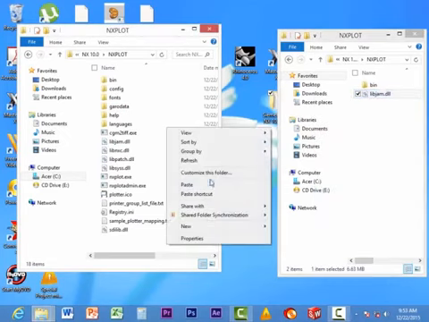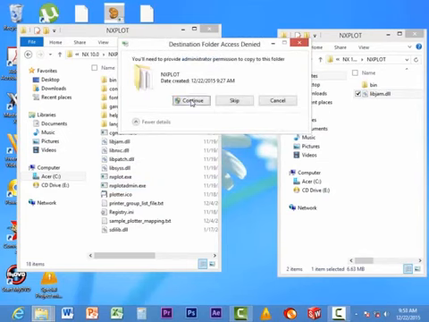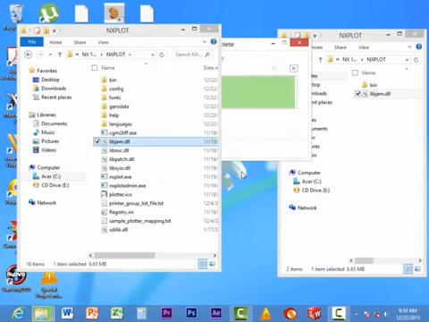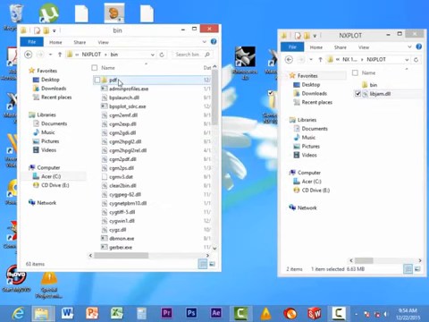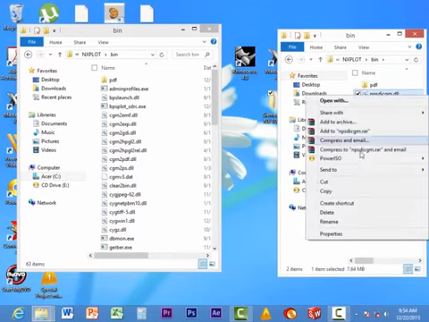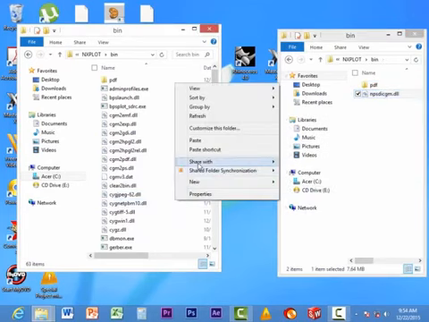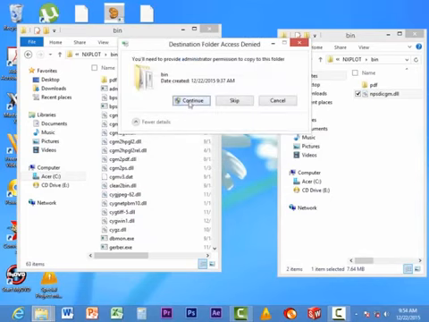Copy, paste, place. Yes. And we're gonna go into bin. So double click on bin. Open bin. Copy this inside bin. Copy, paste. Continue. Yes.